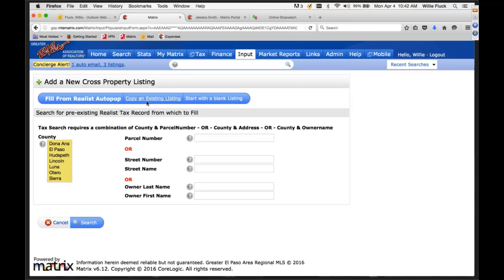You can copy that information into your new listing. Or another nice feature in Matrix is maybe you had a house that you had been renting out for a client and now they've decided they want to sell it. You can copy your rental listing into your for sale listing so you don't have to retype everything. You'll have to type sale specific information, but it's going to bring over all of the information that you had in the rental listing.